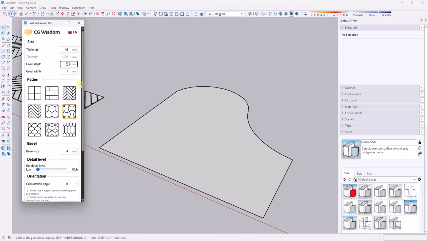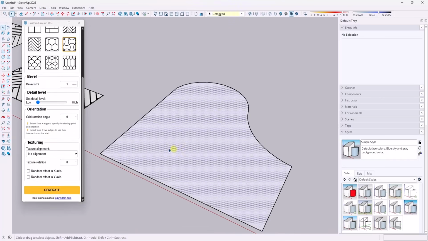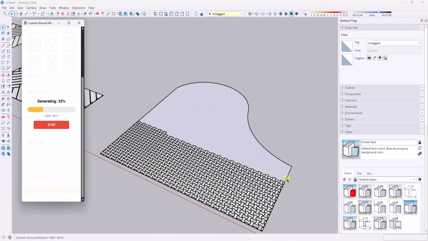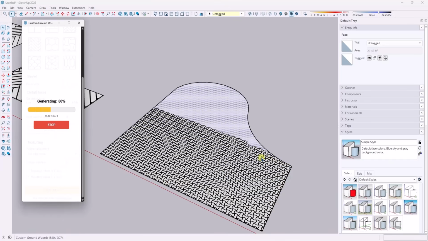I'm also going to bump my grout depth back down to something that's a little bit more realistic. Same with my bevel, right? So maybe like a 2 and a 1 right here. But if we take this, generate on this surface, notice what that's going to do is that's going to come in here and generate this so that it follows along with the curve.